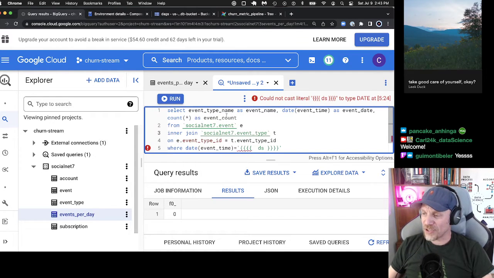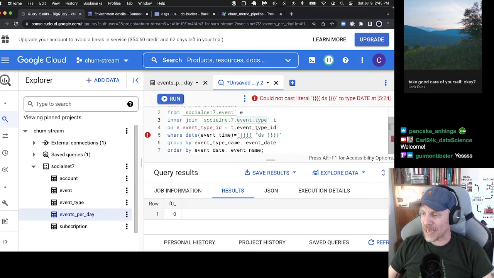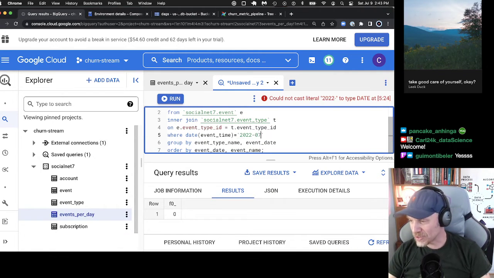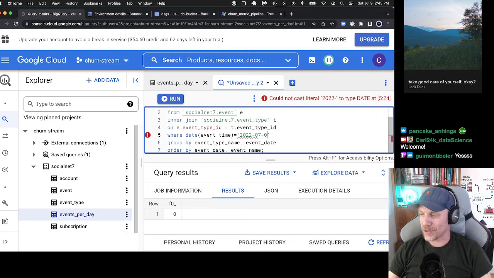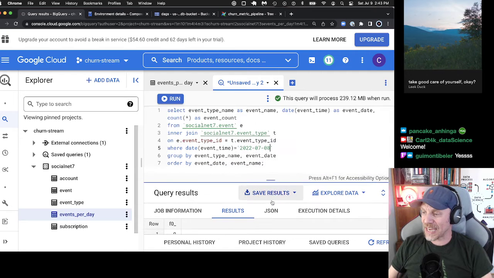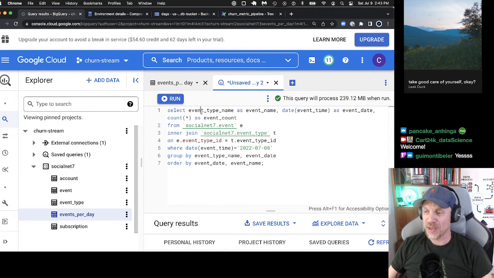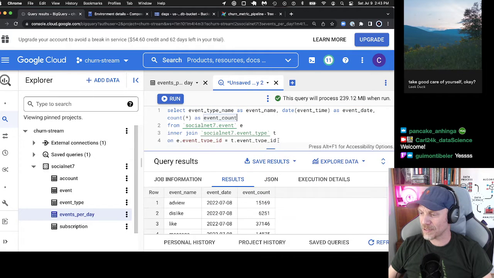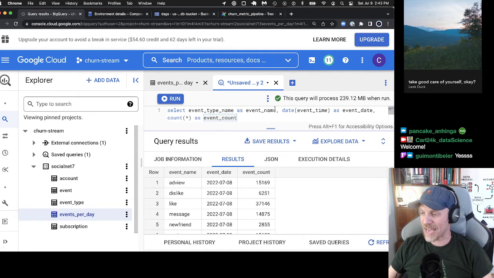So select from SocialNet 7 event, inner join SocialNet 7 event type, where event time equals, well, this won't do. I can't use that. I'll make it 2022-07-09 or 08, I guess, which was yesterday. And yeah, this is a pretty standard group by aggregation: event type as event name, the event date, and count star as the count. This is basically a simple QA query, if I got it right, that will show us how many events we have per day.